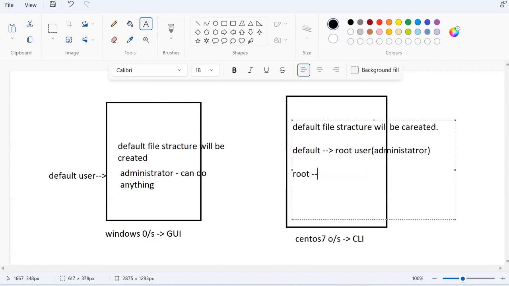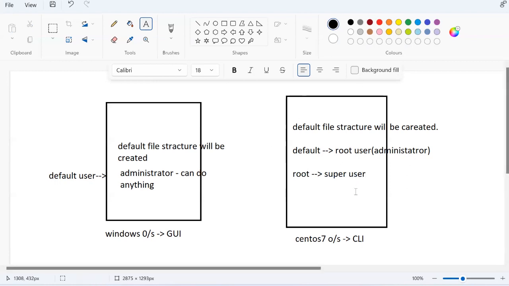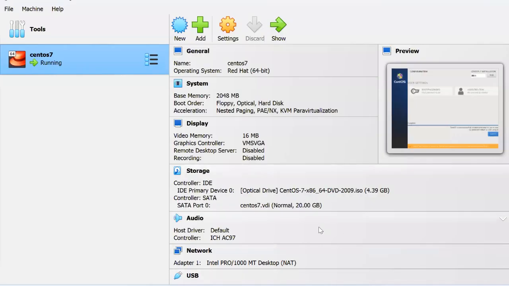Root user is a super user. So a default user is created in Linux. In Linux, your root user is the default user. In Windows, administrator is the default user.